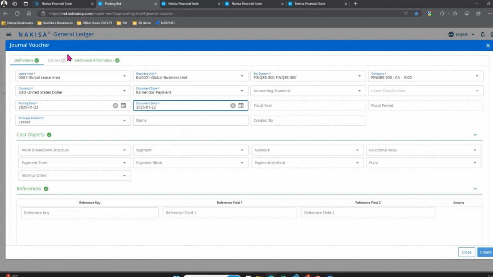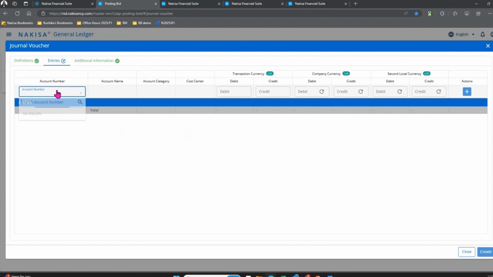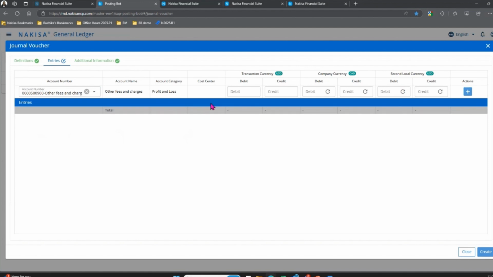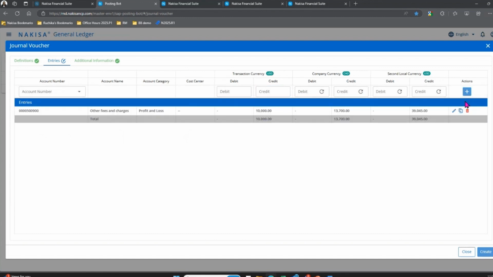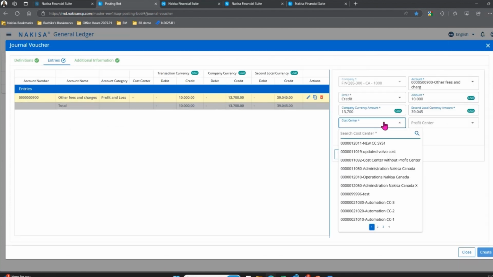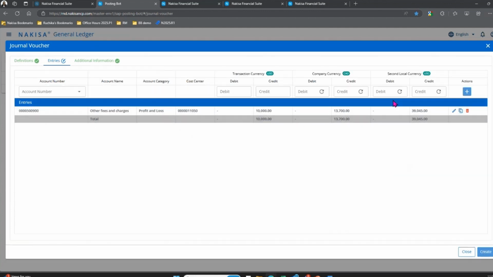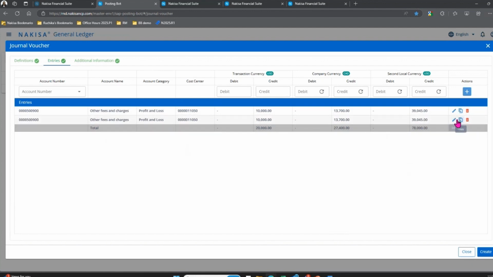I've completed the main items here, and I'll go to the entries. I will look for the account I was looking to adjust, and I want to decrease the account by 1,000 for a particular cost center, which once I click on plus, I can actually enter the information here. I want to reduce the amount for this cost center by 10,000. It will show you in different currencies. I can duplicate this entry and then modify it further.